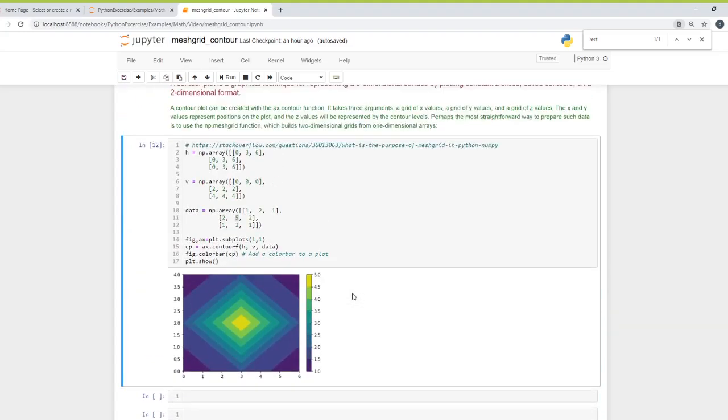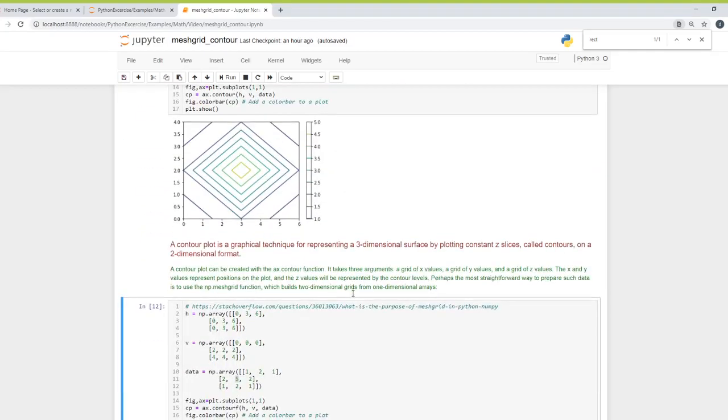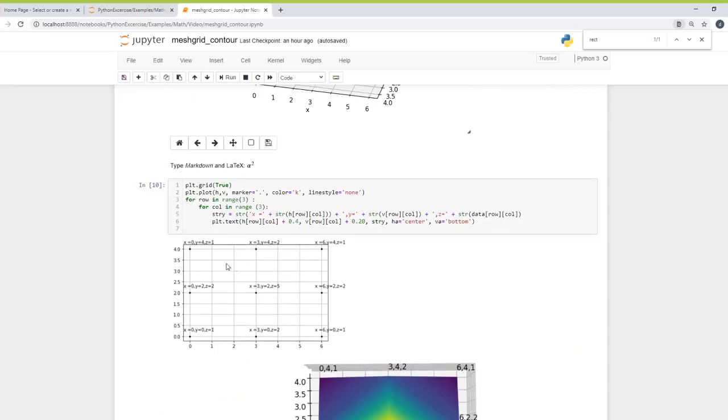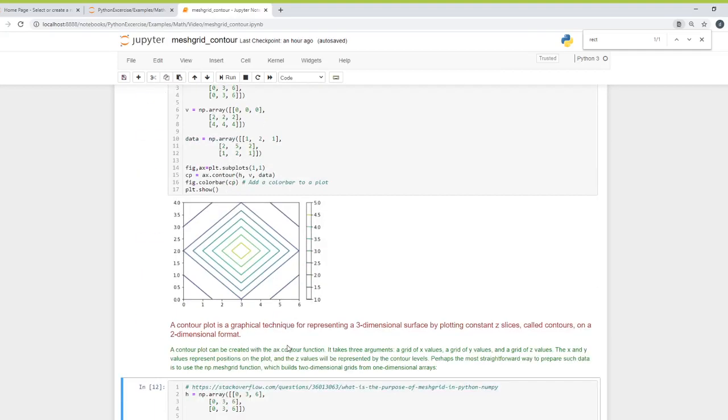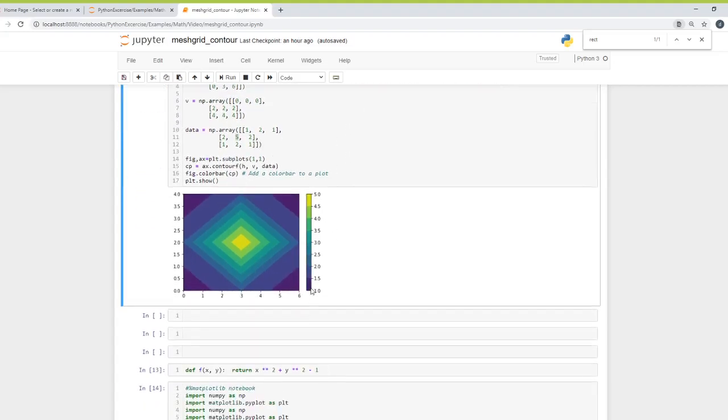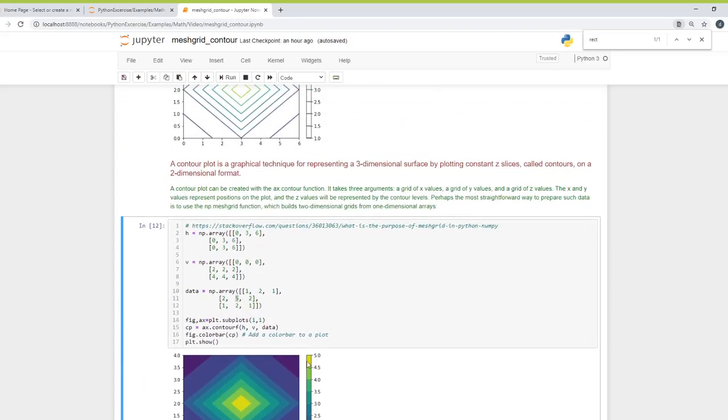So a contour graph plot can be created with the ax.contour function. It takes three arguments: a grid of X values, a grid of Y values, and a grid of Z values. The X and Y values represent the positions on the plot and the Z values represent the contour levels. This yellow color is level 1. This is level 5.